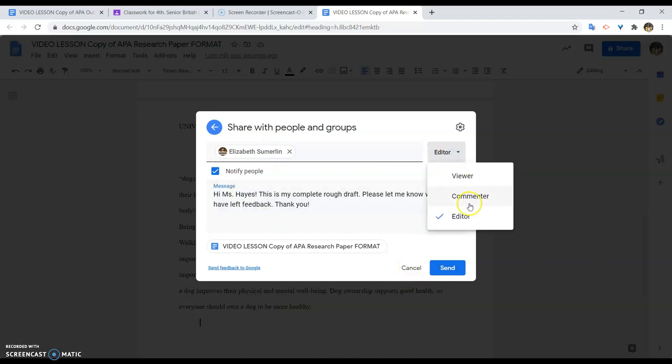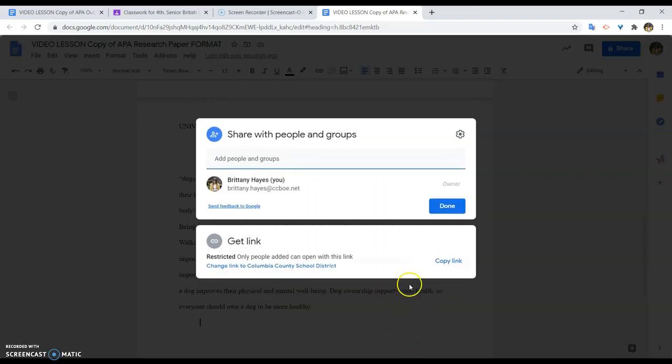And I want you to change it from editor to commenter. I only want to be a commenter on yours. I don't want to edit yours. I just want to leave you feedback.